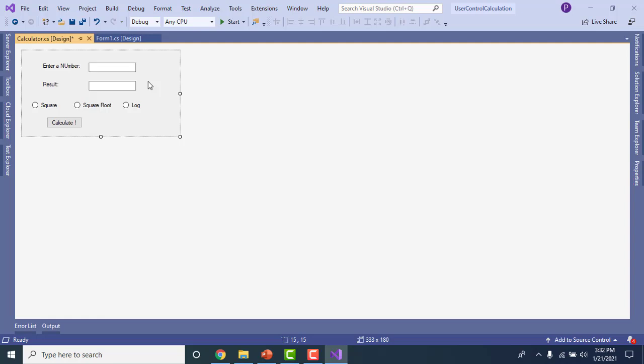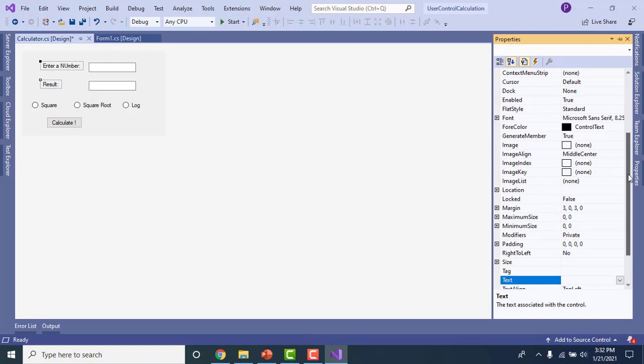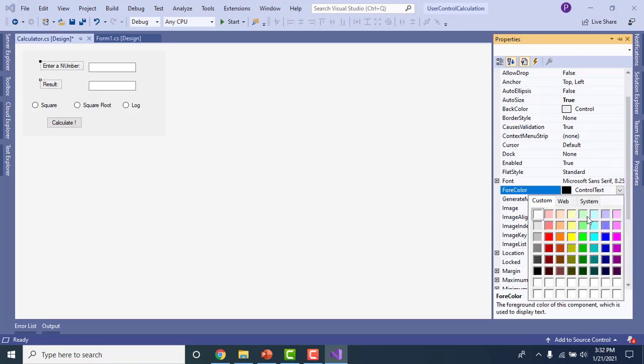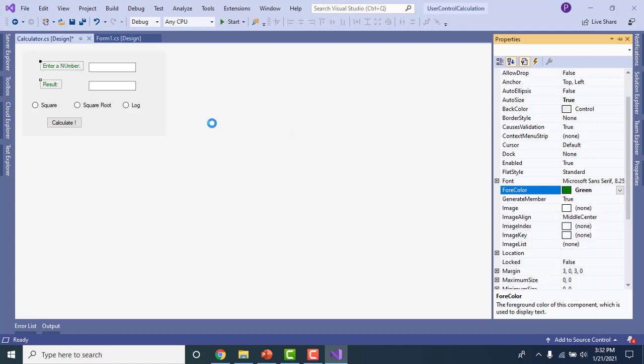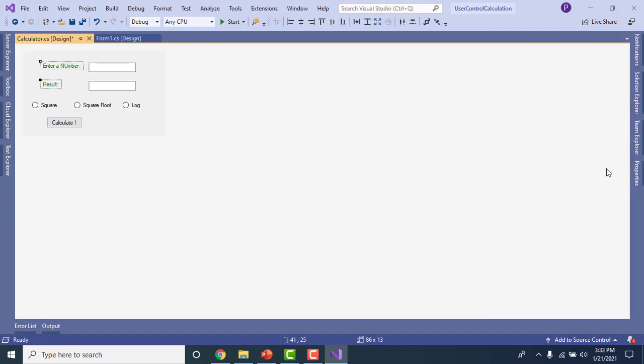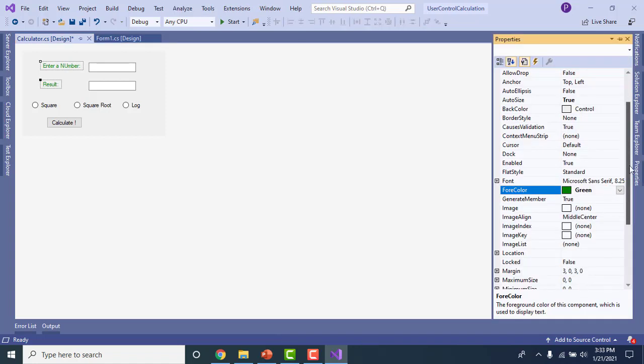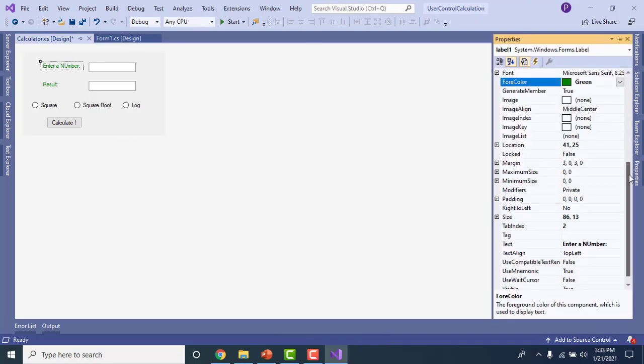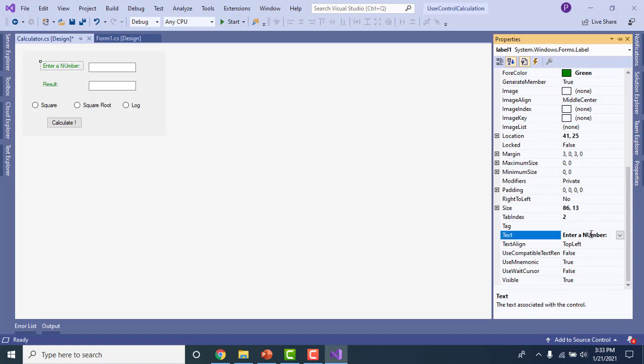Now my designing is now complete. You can do further designing as well, for example, if you want to change the color property. For example, I want to make these two labels green. So go up and select the fore color and click on the custom and click on this green. So number. Okay. So here you can change the text property of this label as well. You need to select one of them.